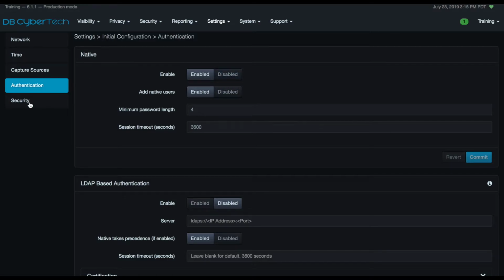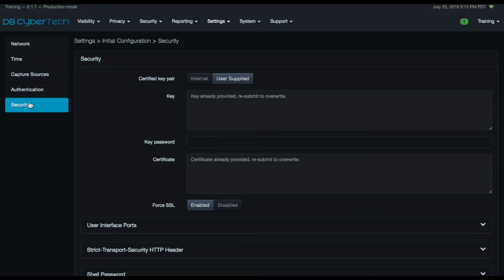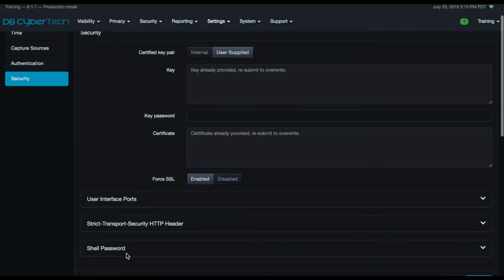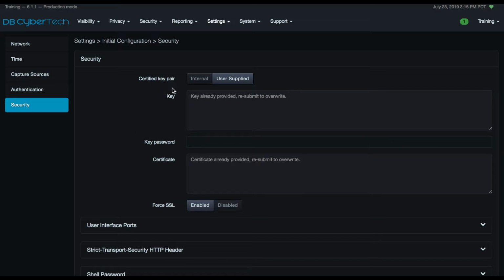The next tab, Security, deals with configuring multiple settings, such as the SSL settings, the user interface ports, the strict transport security HTTP header, and the shell password. Now, if you wish to use your own certified key pair, select the User Supplied button and enter the key password, and the associated certificate. You can also force a secure connection by selecting Force SSL.